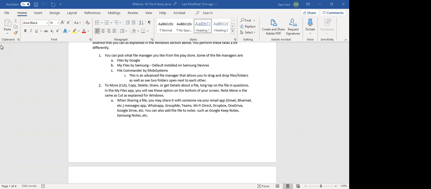We could swipe down: copy, duplicate. To be honest with you, this seems a little redundant, but what I've gathered is duplicate will just duplicate it right next to it. I don't know why you'd want that, but it's there. Move, and that's just like cut. Delete. Info.